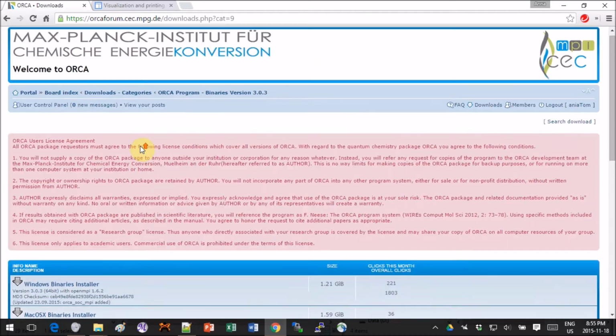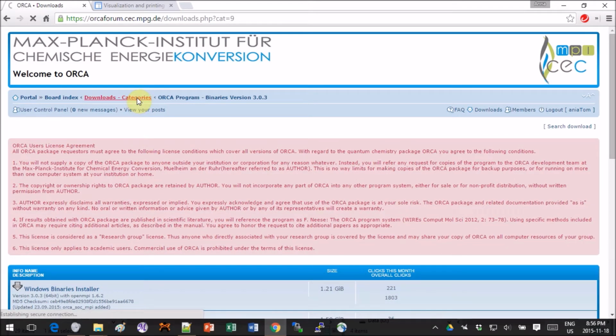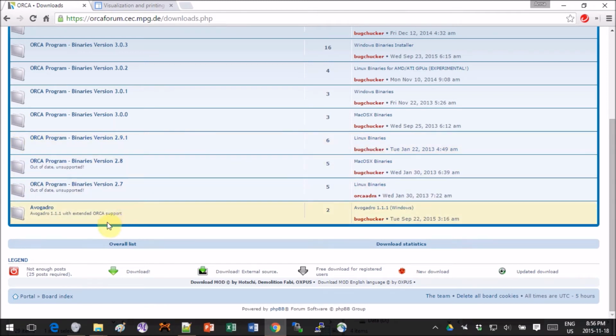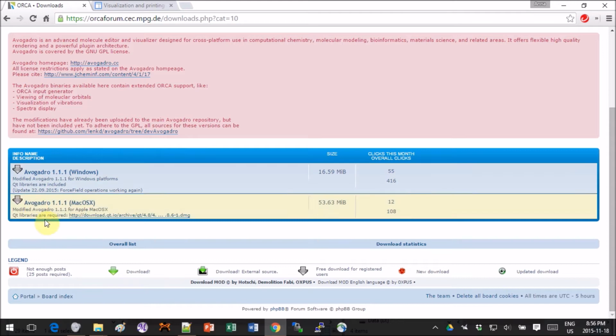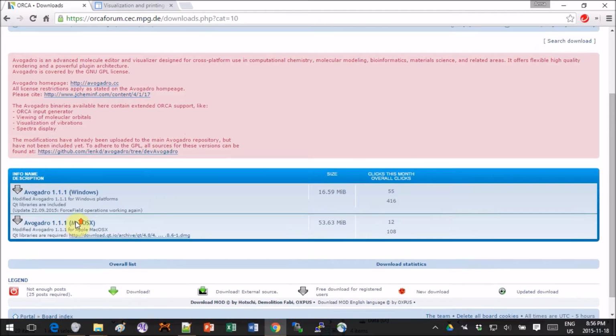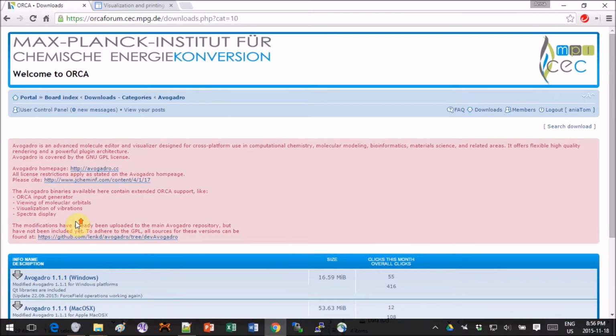All right. Now, let's take one step back, and if you scroll all the way to the bottom, you have Avogadro with extended ORCA support. If you try to find this version of Avogadro on their website, it's not going to be there. That's why you need to register for the forum, because if you want to get Avogadro working with ORCA, you need this specific version. For me, it's Windows again. They have Mac OS also, and I don't think they have Linux yet. Maybe coming in the next month, but I'm not sure.